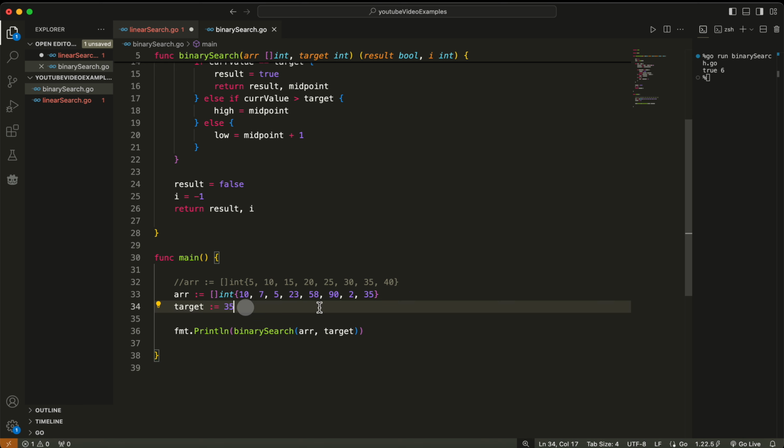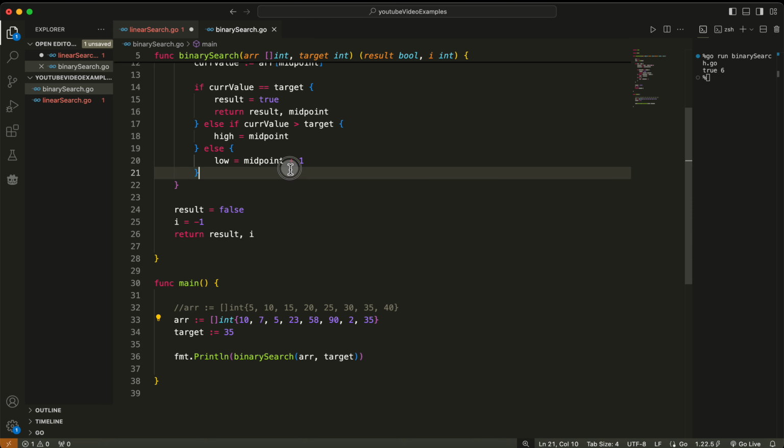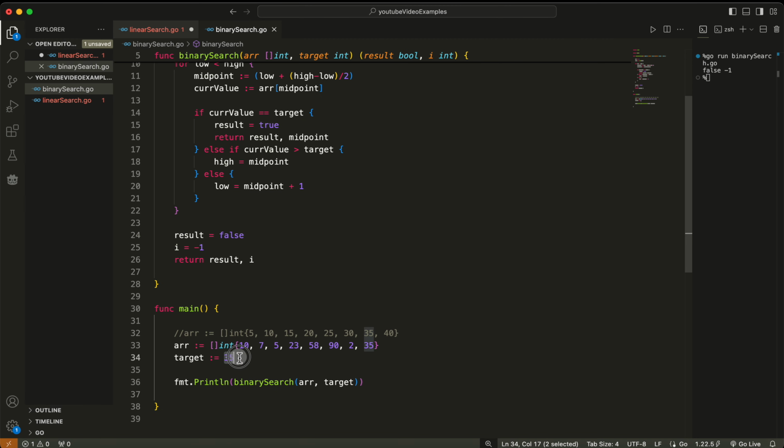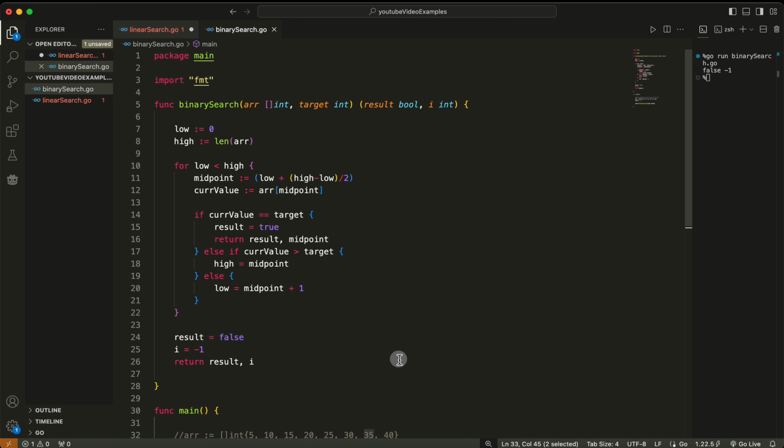So the target is in this, right? But because this array is not sorted, it will not work properly. And we can test that. So let me save this, and let me clear this, and let me run it again. So false, -1. Even though, yes, this target number is in this array, because it is not sorted, it does not work with a binary search. You have to have a sorted array for a binary search algorithm to work.